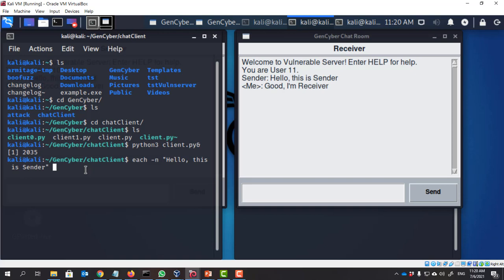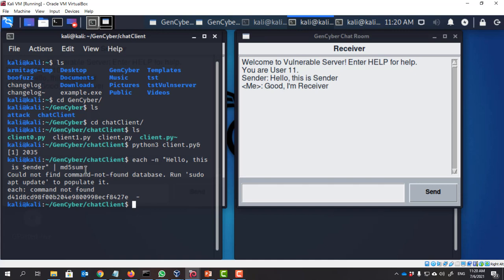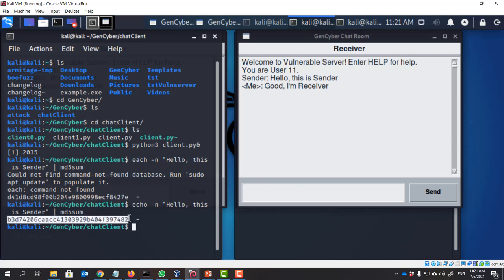Okay, this is the sender. I'm going to put this to md5sum. This is my md5 hash. Echo means that we just echo that message. And then this pipe means we are going to pipe the output of echo into md5sum. Great. And then we can actually send this to the receiver.